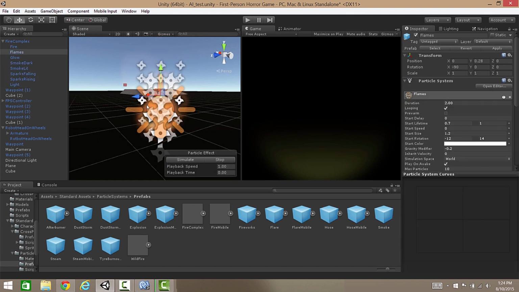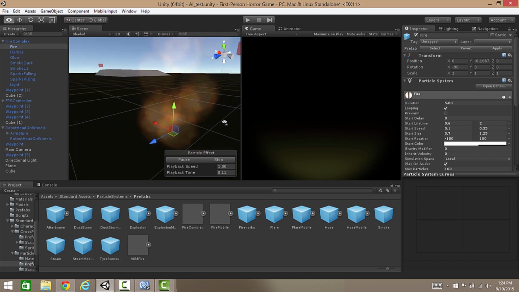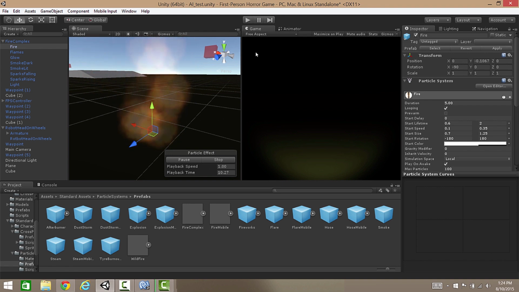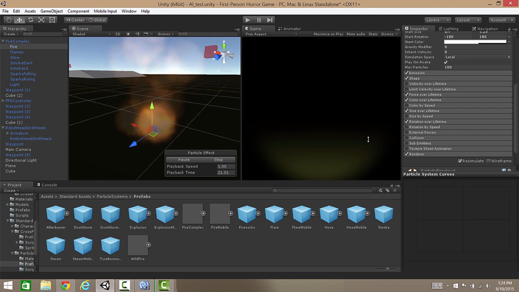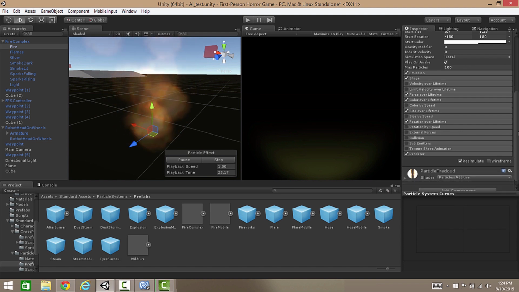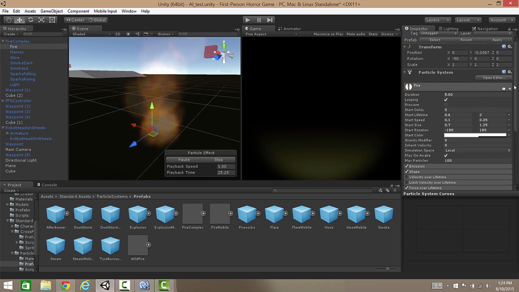But I'm going to go ahead and stop this one, because I want to start with showing the fire effect. So this is what it looks like. And let's go over to the inspector and check out the particle system component, where we have quite a lot of things. In fact, I'm going to go ahead and put this down a little bit further. Quite a lot of things.